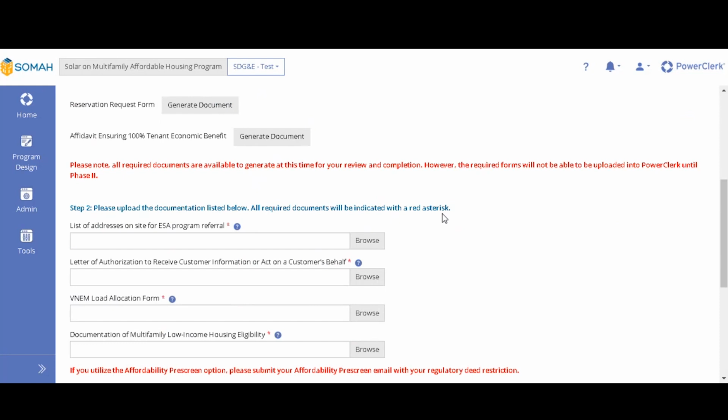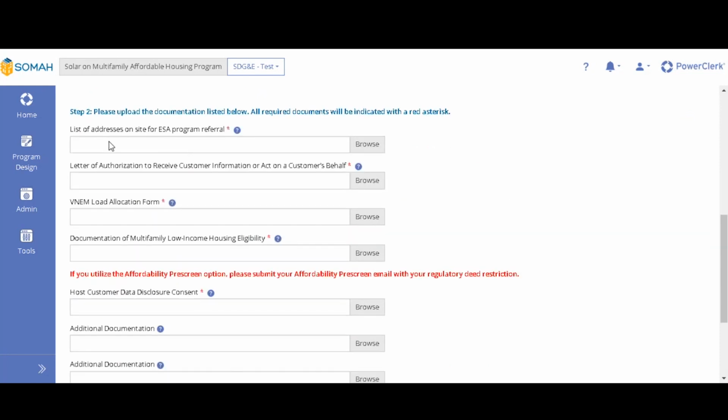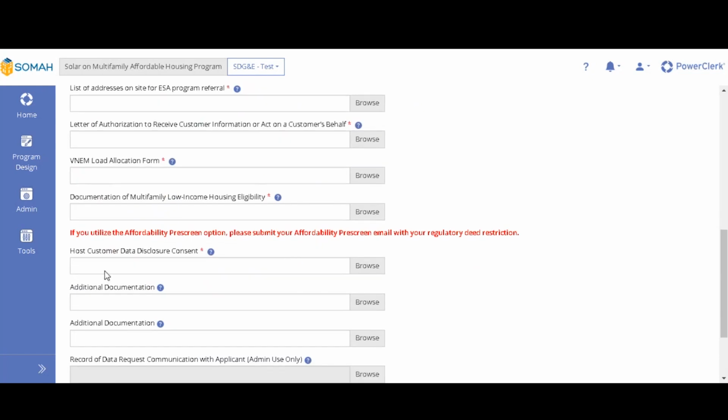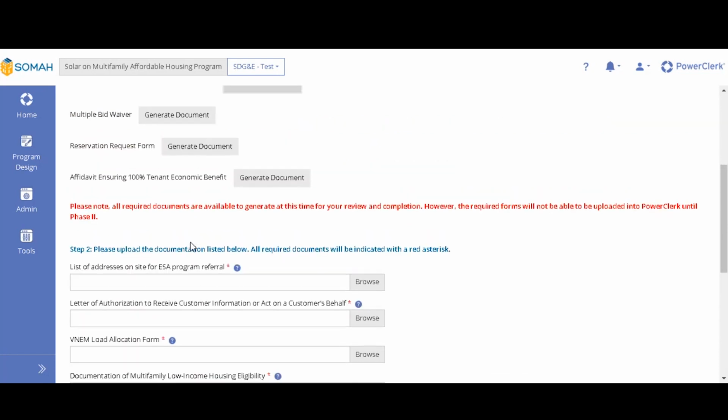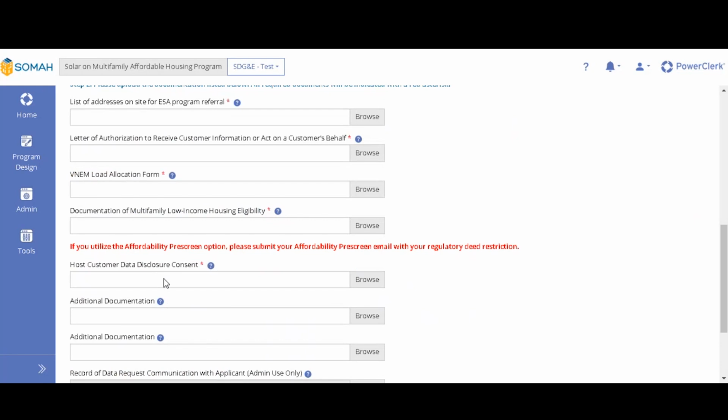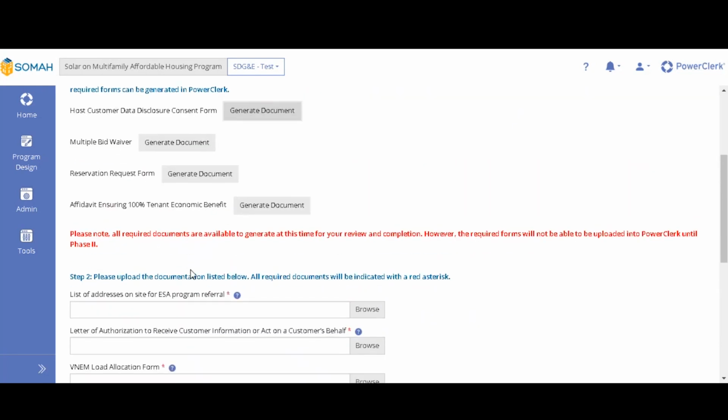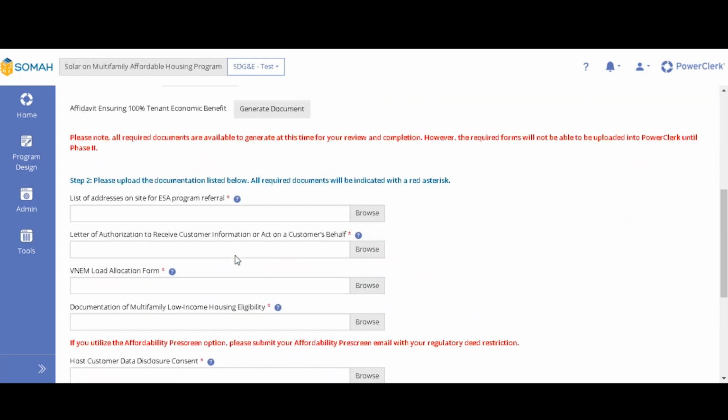So the documents that are required for phase one are the list of addresses on site for ESA program referral, the letter of authorization to receive customer information or act on a customer's behalf, the VNEM allocation form, the documentation of multifamily low-income housing eligibility, and the host customer data disclosure consent form. So I believe the ones that you have to generate are the host customer data disclosure consent form, and the others are found on our website, or it will just be from you.